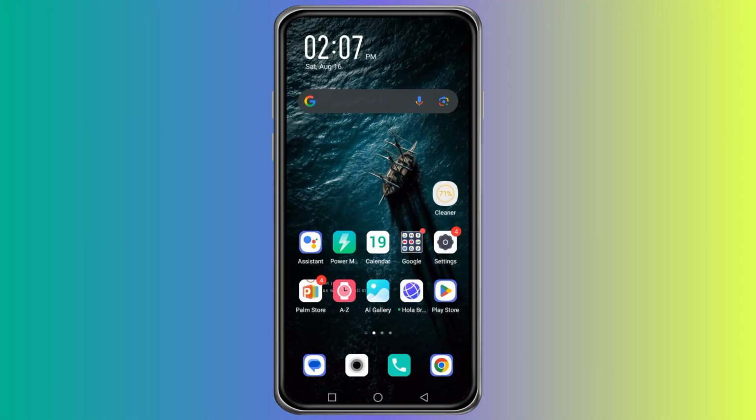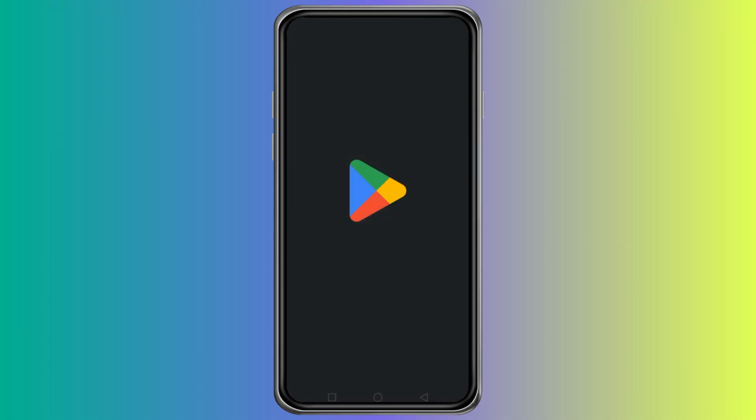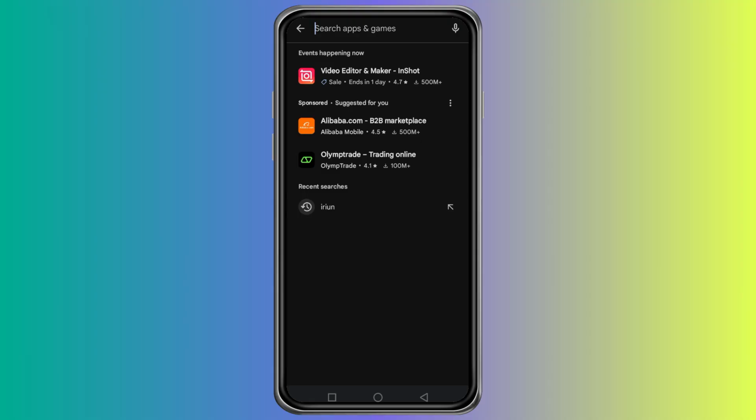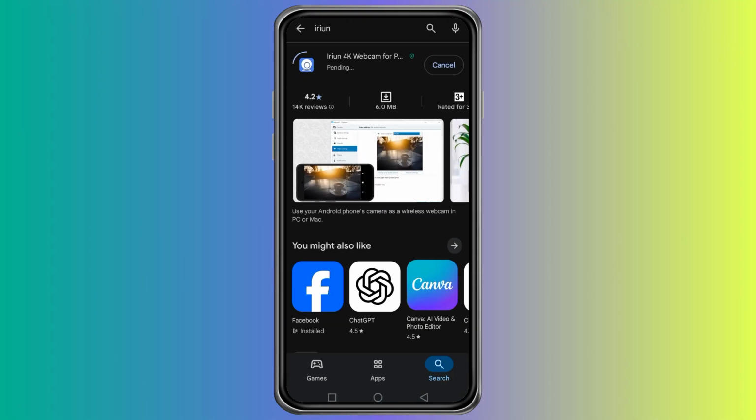Now pick up your phone. Go to the App Store if you're on iPhone or the Play Store if you're on Android. Search for the app called Irion. Download it and install it on your phone. After it is installed, open the app.